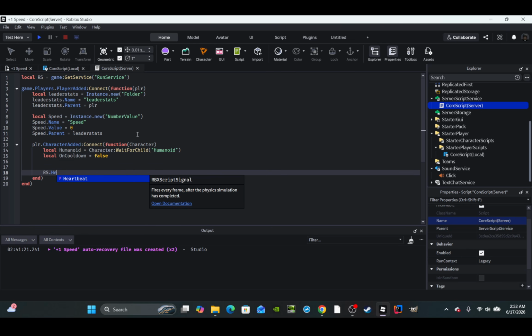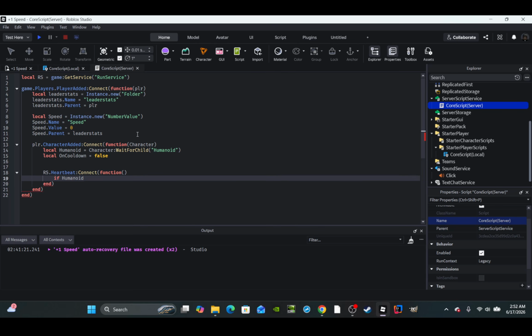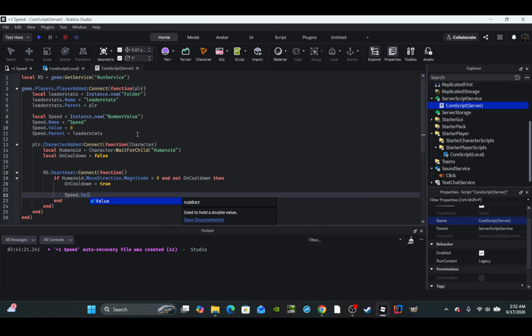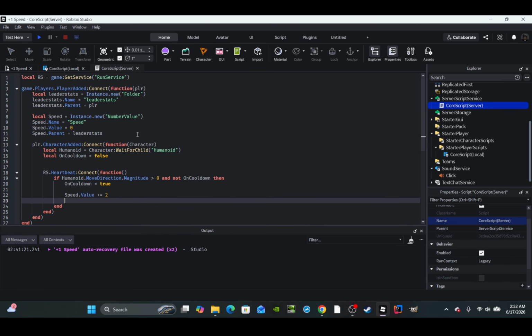Then we'll say RS.Heartbeat:Connect(function()), enter. You will say if humanoid.MoveDirection.Magnitude is greater than 0 and not onCooldown, so pretty much if the player is moving and they're not currently on cooldown, then we'll set onCooldown to true. We'll say speed.Value += whatever you want that number to be, again up to you. Character.Humanoid.WalkSpeed matches whatever speed.Value says.